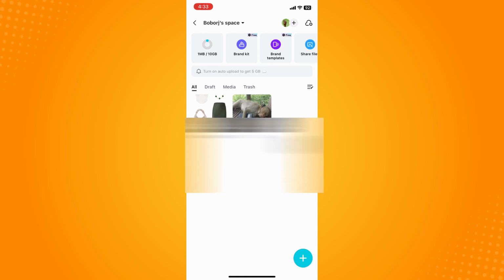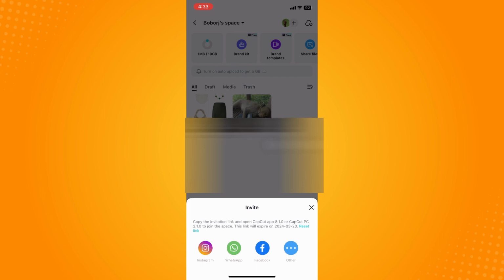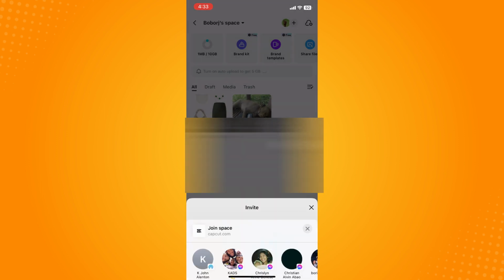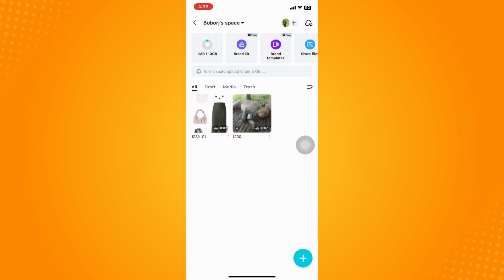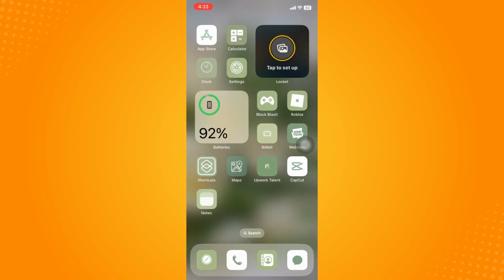So you can also do that. So you can add them here. You can send via Instagram, WhatsApp, Facebook, and so on and so forth. And basically just send them out. Now, if they actually accept those invitations, they will be added here to your space on CapCut. And basically that is how you share CapCut project in mobile.